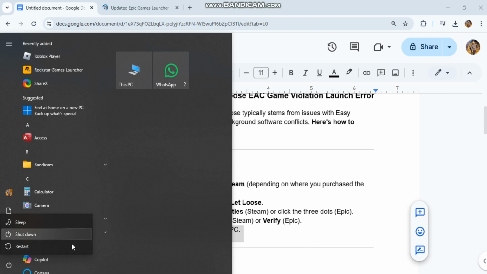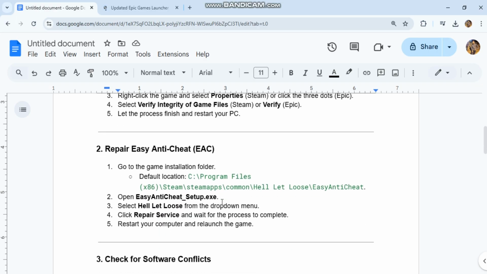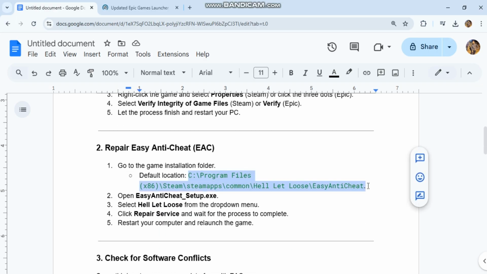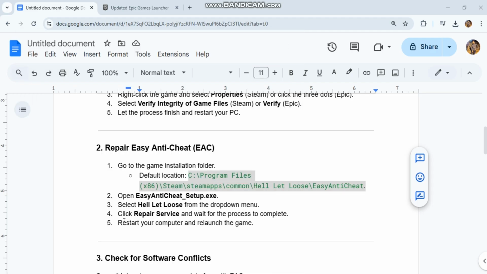2. Repair Easy Anti-Cheat (EAC). 1. Go to the game installation folder. Default location: C:\Program Files (x86)\Steam\steamapps\common\Hell Let Loose\Easy Anti-Cheat. 2. Open EasyAntiCheat_Setup.exe. 3. Select Hell Let Loose from the drop-down menu. 4. Click Repair Service and wait for the process to complete. 5. Restart your computer and relaunch the game.